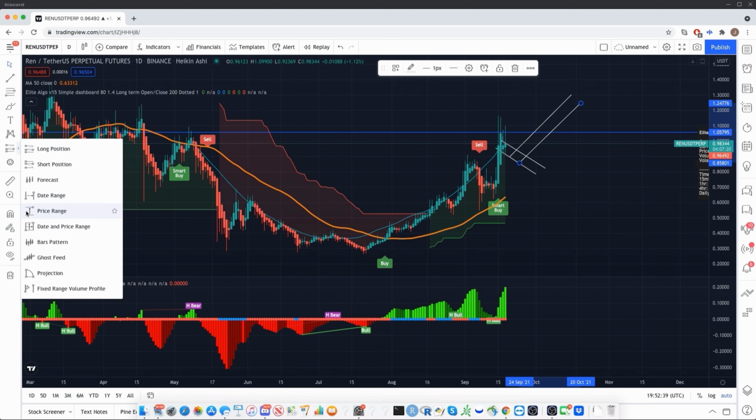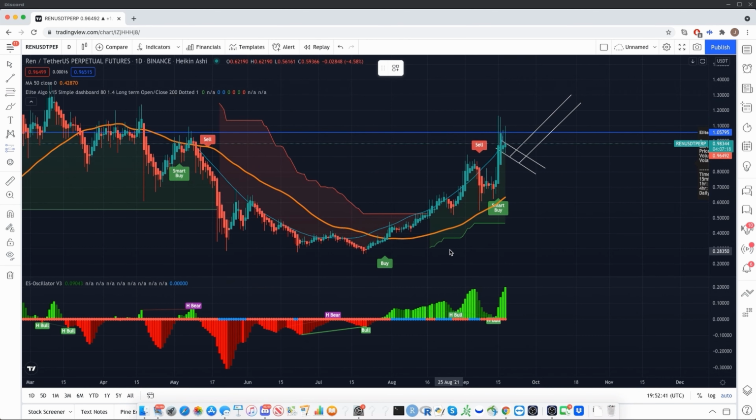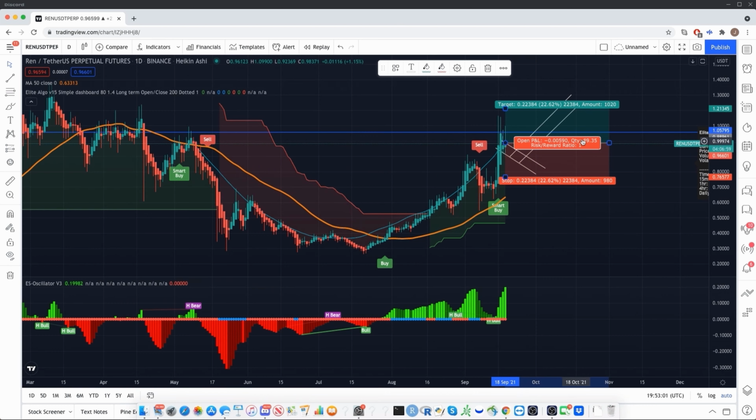Well, what I'm going to do is take my long position tool on TradingView, which has gone over in the EliteAlgo video series, by the way. But for those of you who don't know what this does, you pick a point where your entry is. So my entry was roughly 0.97998. So I'm going to tag it right there. Now I've got my trade up. This has a 1-to-1 risk to reward ratio.